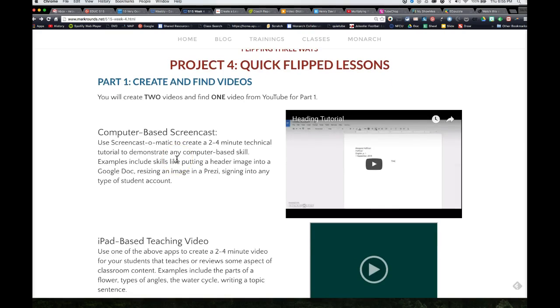The first one you're going to create is a computer-based screencast. So you're going to use Screencast-O-Matic, and you're going to create a 2 to 4 minute technical tutorial to demonstrate any computer-based skill. When I say technical, it doesn't have to be highly technical. Okay, you don't have to dive into HTML code or do a pivot table in Excel. It can be putting in a header image. It can be resizing an image in Prezi, signing into your student account, something that you would do for your students.